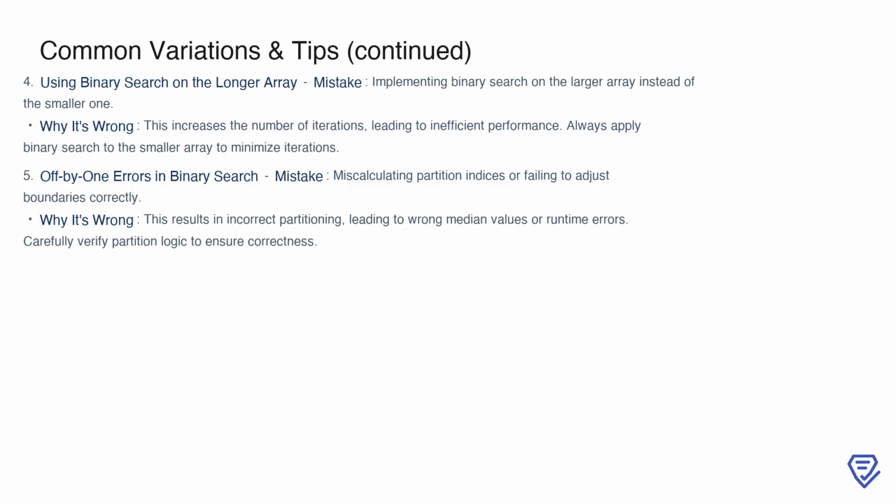Another frequent issue is off-by-one errors in binary search. These errors occur when partition indices are miscalculated or the boundaries aren't adjusted correctly. This can lead to incorrect partitioning, which results in either the wrong median value or runtime errors. To avoid this, it's critical to carefully verify the partition logic and ensure that all edge cases, such as empty partitions or mismatched boundaries, are handled properly.